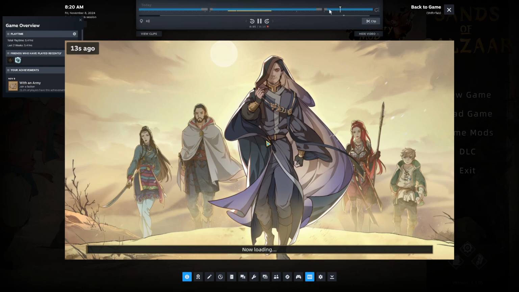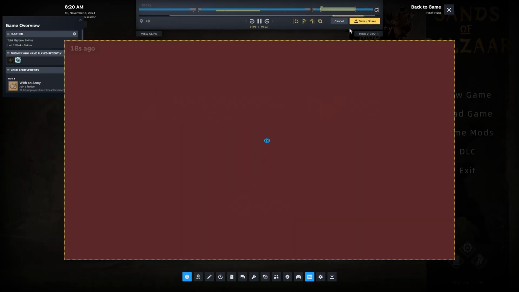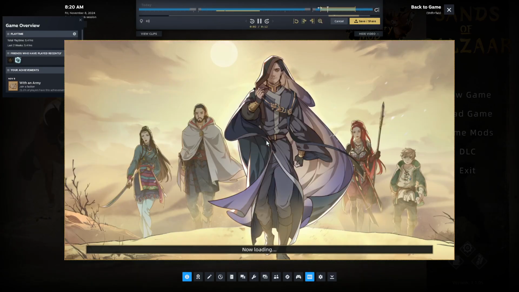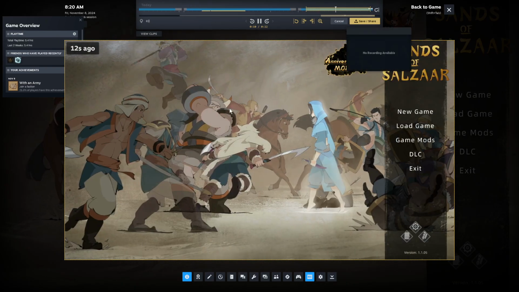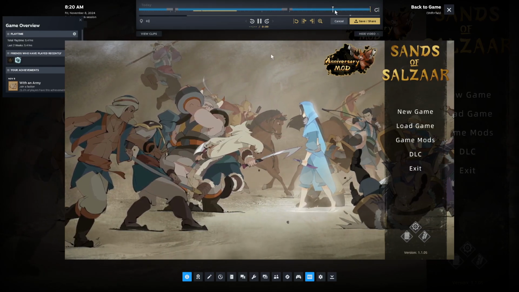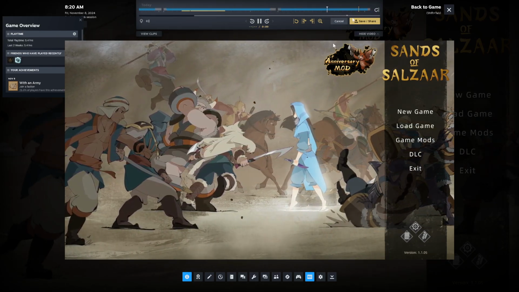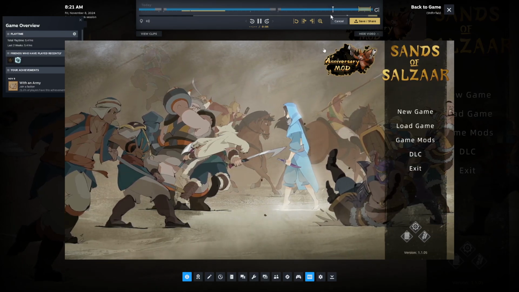Now select the specific moment, click on clip, and then again you will see this clip that you can manage by dragging it like that. It's a bit wonky, but we should be able to manage it.